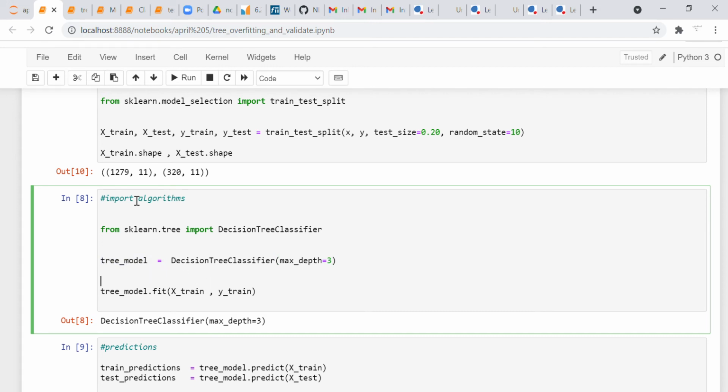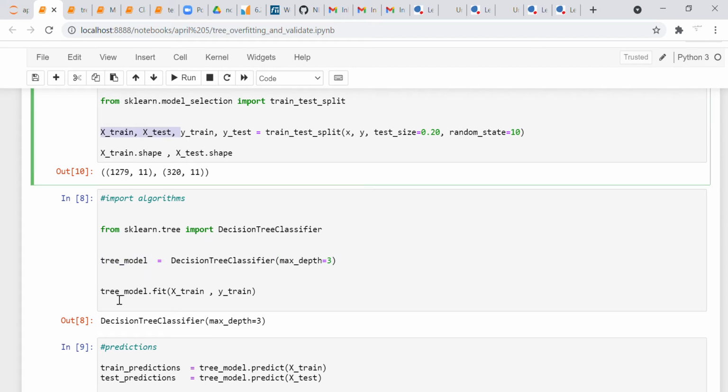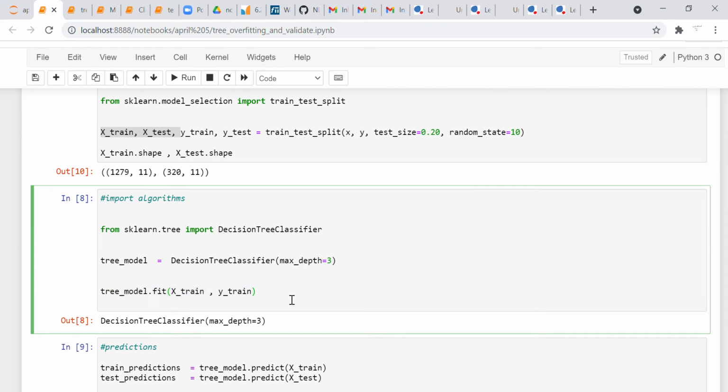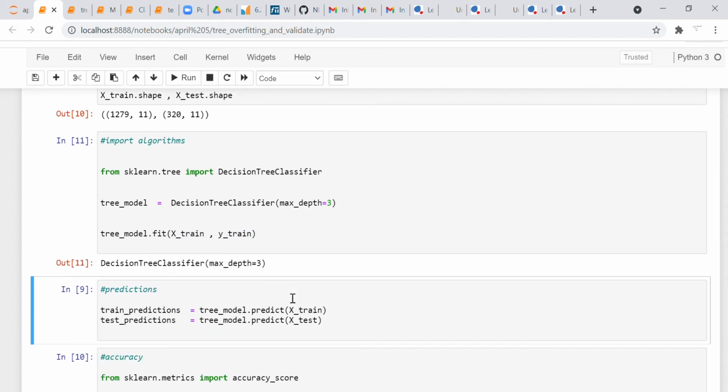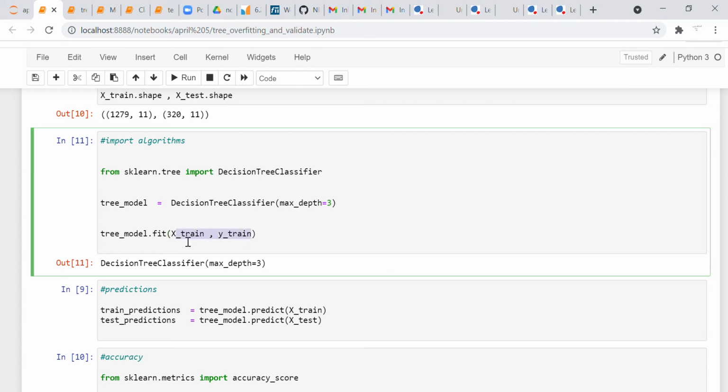Once I'm done with that, I'll take this training part and pass it to the fit function of the model. When I execute that, you can see that the model has been trained with 80% data, which is nothing but your X train and Y train. And this decision tree that you're going to create will have a depth of 3. Make sure that you always test both your training part and the test part.